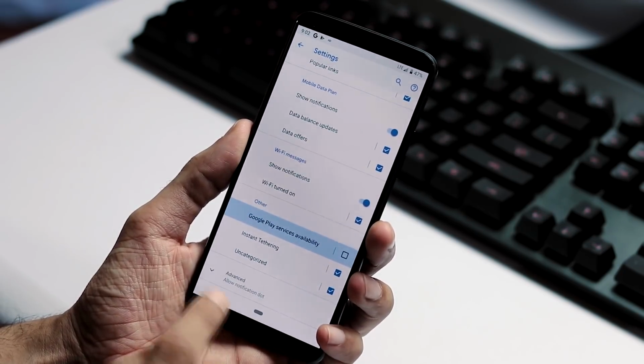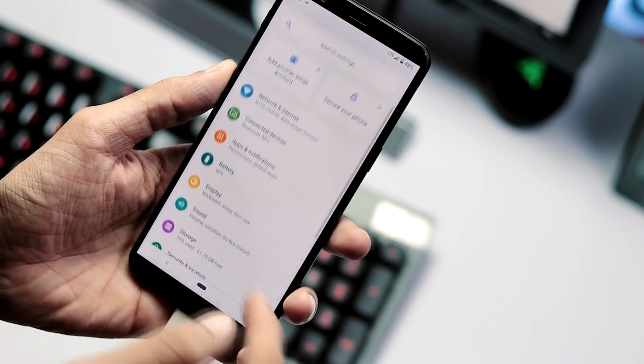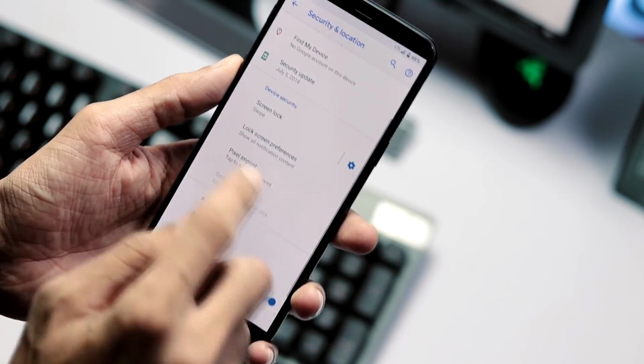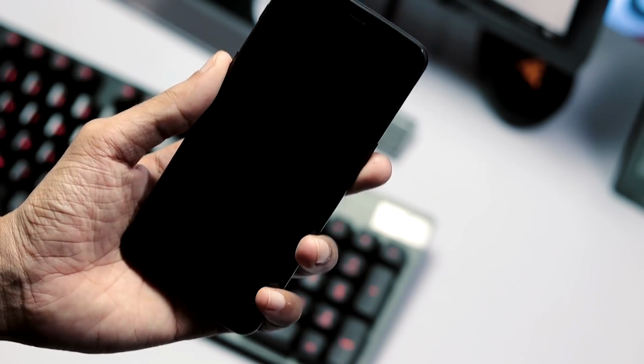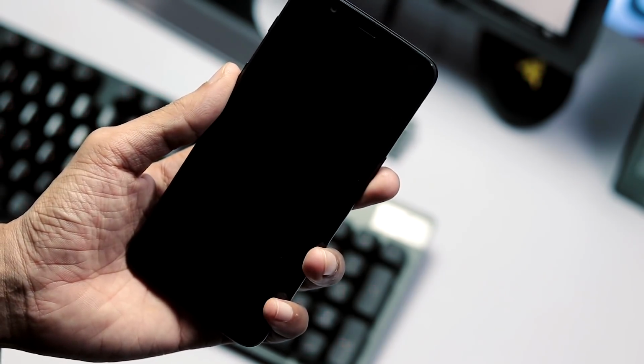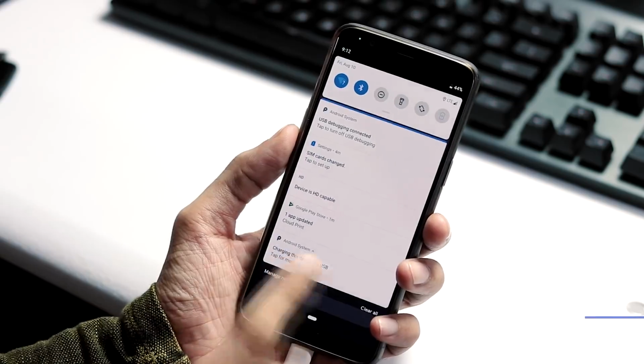Now let's see if we have an option to enroll fingerprints. Settings, security and location, and yes, we have Pixel Imprint. It works fine, unlocks in about a second, and the fingerprint settings stay intact even after reboot. MTP mode should work out of the box.